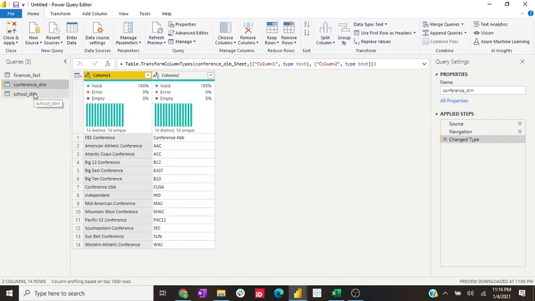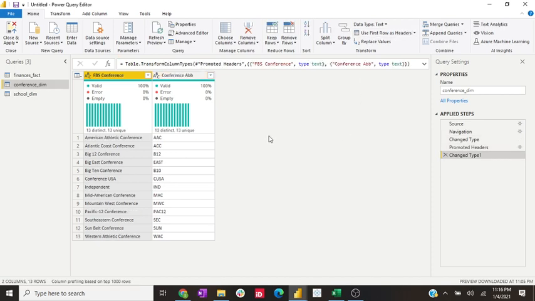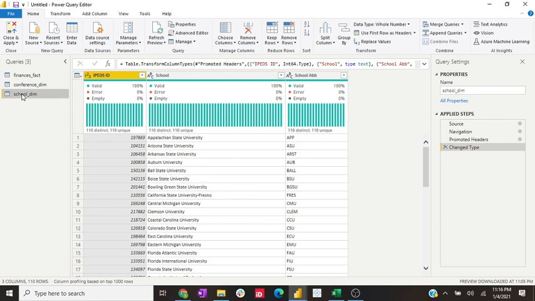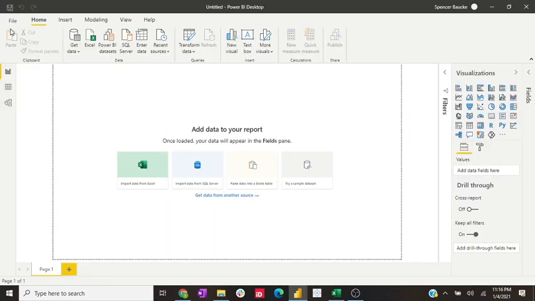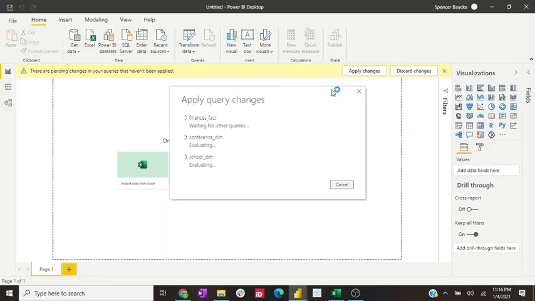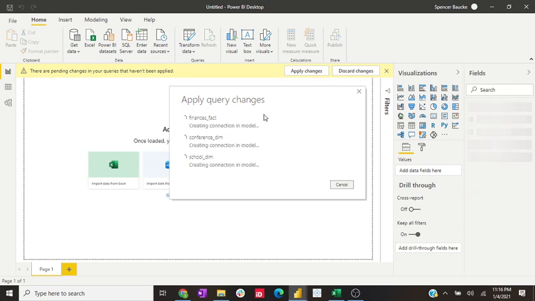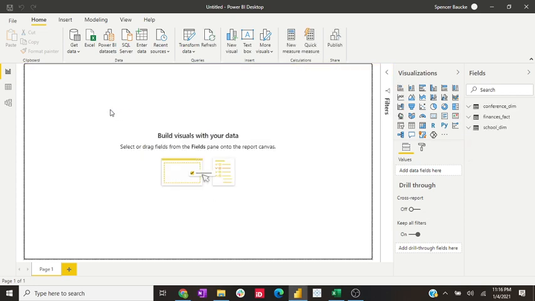Our dimension tables don't need much cleaning. Actually, I just realized it did not recognize the header. So actually, if you need to, come here and use first row as header. Now let's make sure that that didn't happen on any of the other ones. It doesn't look like it did. So cool. All right, so now that my tables are good to go, I'm going to close and apply. And we're going to wait for it to think here real quick.